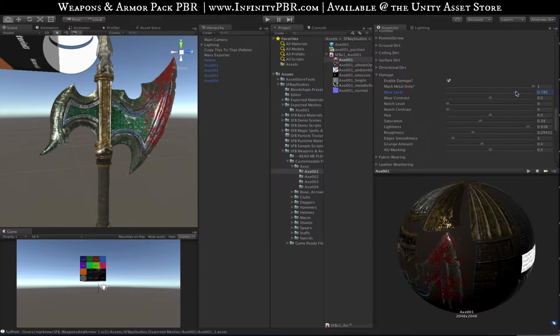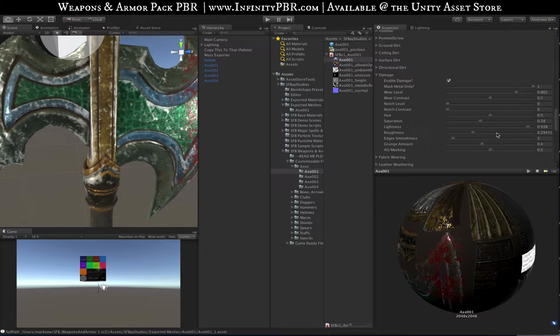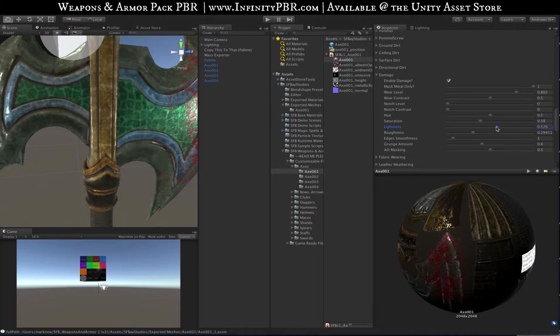That's the wear level. So we don't want the brightness all the way up, but we do want some nice low wear. So what we're going to do is bring the brightness back down, the lightness back down. You can bring it darker if you want, but I like to bring it for the wear a little bit up from 0.5. 0.5 is no change. Bring the saturation down a little bit more, and the roughness down to make it look like the worn out parts are shinier. Maybe we'll bring up the lightness a little bit more.